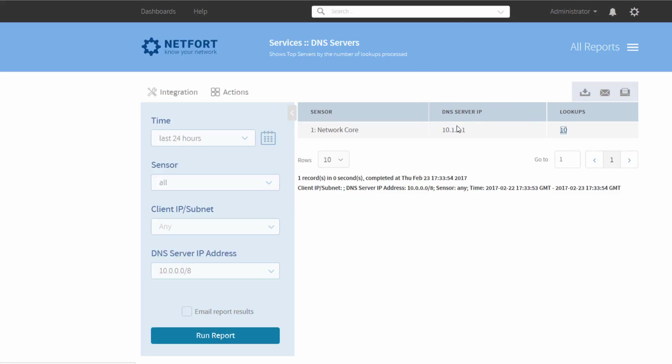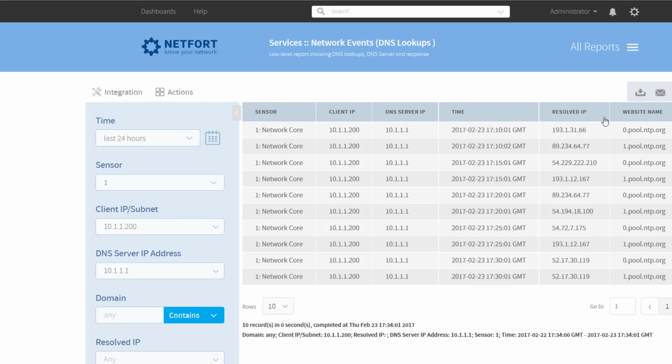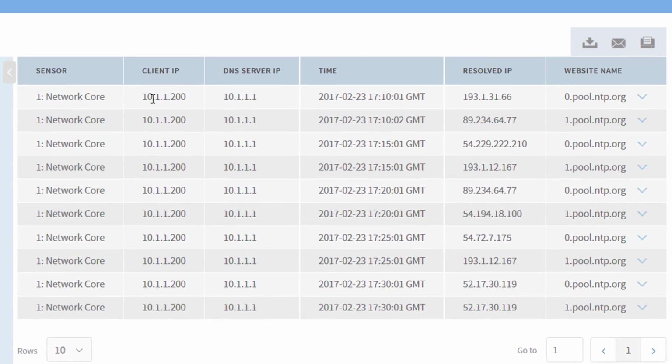Drill down then to see what clients are using those DNS servers. And the interesting bit is when you drill down here, because you can actually see what they're looking up. So this actually is a server. It's using this DNS server and it's looking up some NTP names here, domain names, and these are the IP addresses that it's returning.